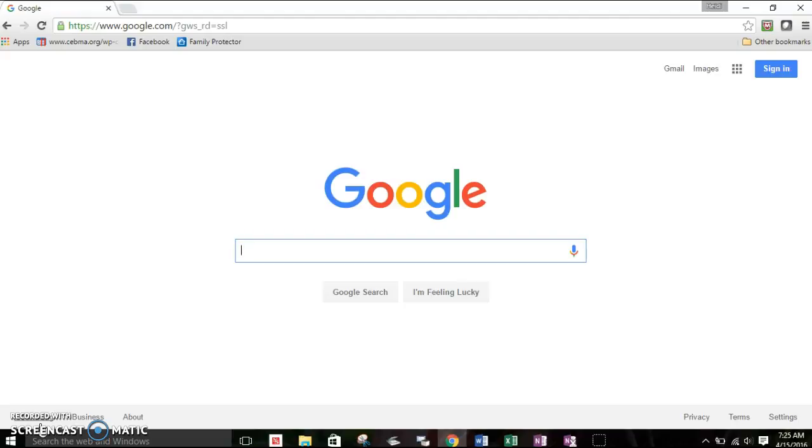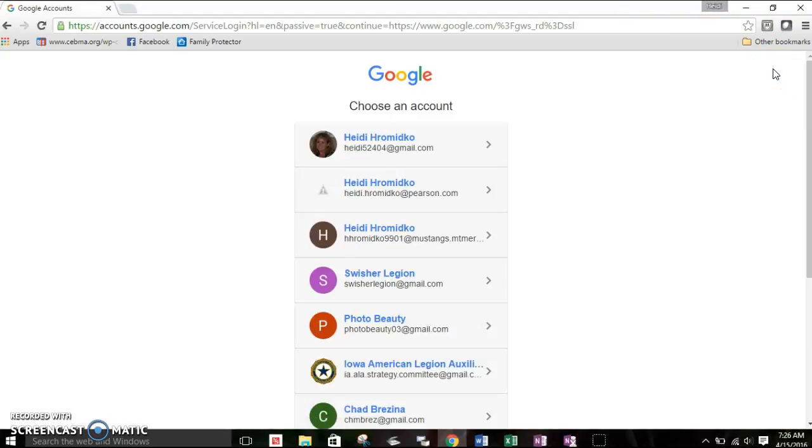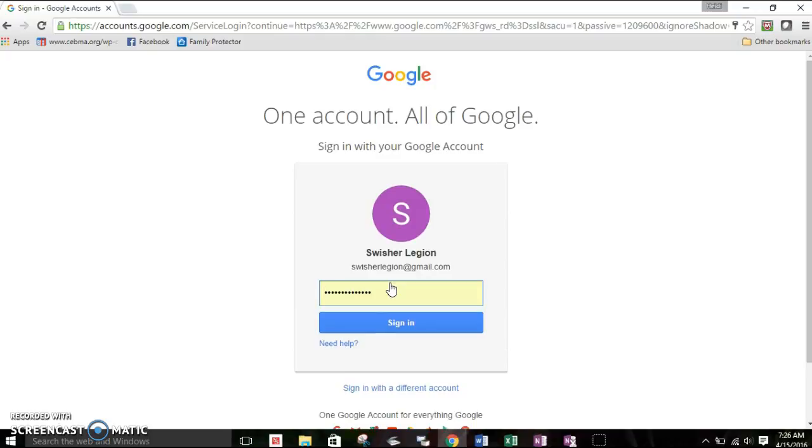Let's go ahead and dive into how to access a Gmail account if you have that as an email. If you go to google.com, you can access that. Again, you just have to have internet access to get to this email. You click on sign in. We're going to look at the Swisher Legion at Gmail account today. If you click on Swisher Legion at Gmail, which is already set up in mine, you put in the email address and the password.